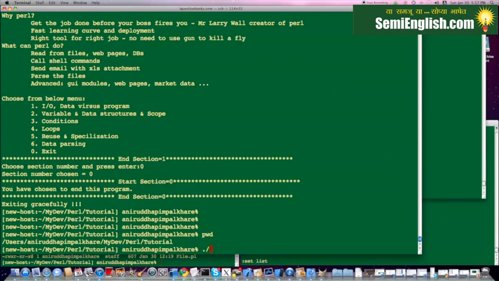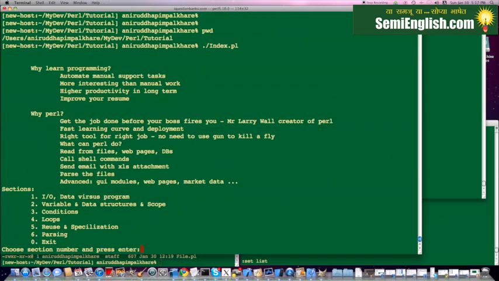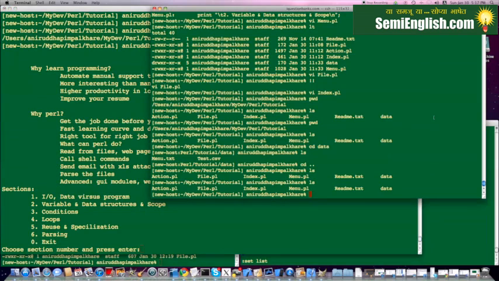Now let's see how it is actually done in our index.pl. If you see this, then probably it will be a good start for you to see how the Perl program works.